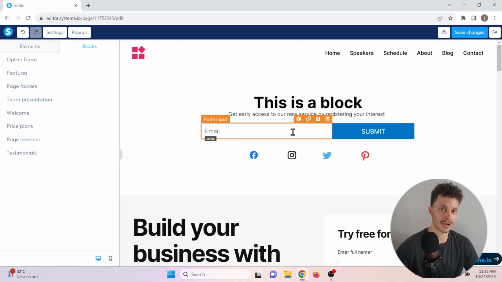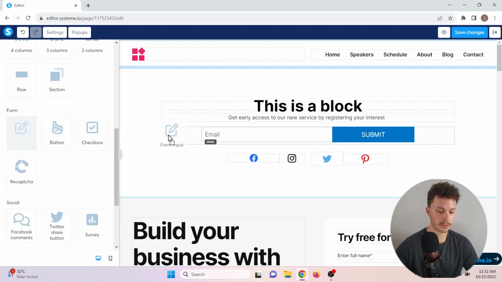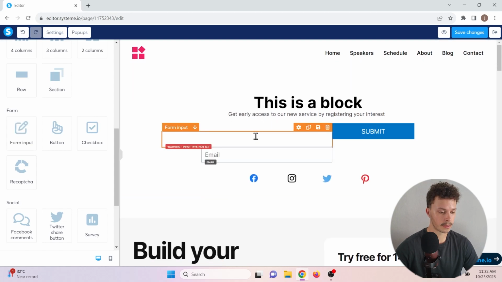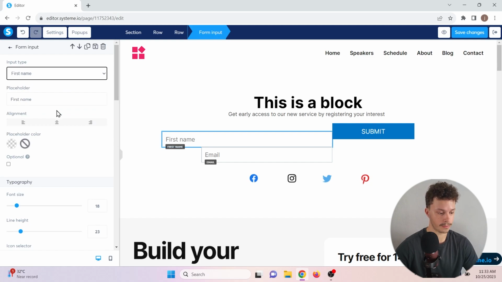Now let's say that we are collecting email addresses, but we also want to collect names of our participants, so that when we send them an email, we can personalize it a little bit. Go to Elements, scroll down a bit, choose Form Input, drag it here, click it, and then choose First Name, for example. Now it looks a bit weird. The first name input form is a lot longer than the email input form.